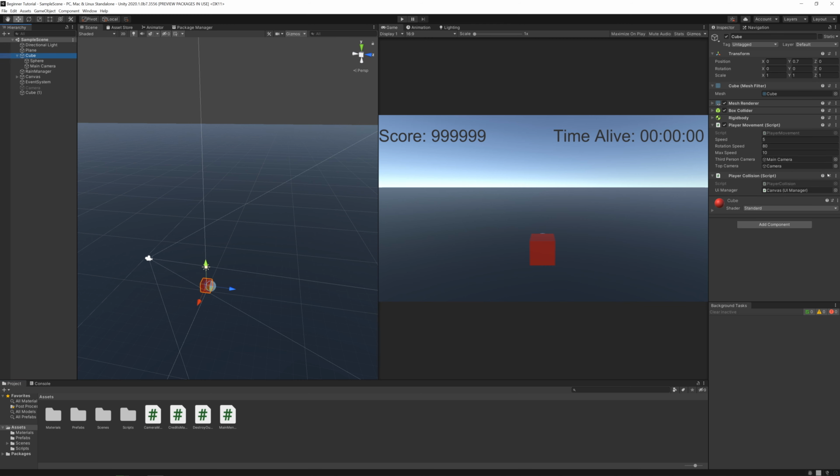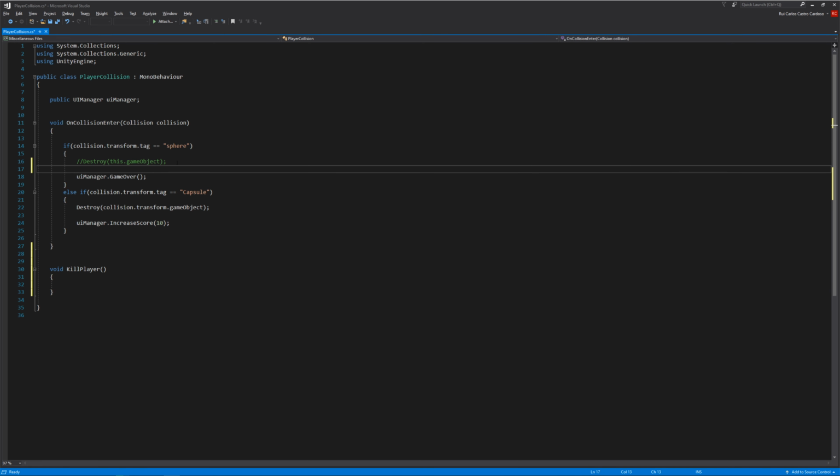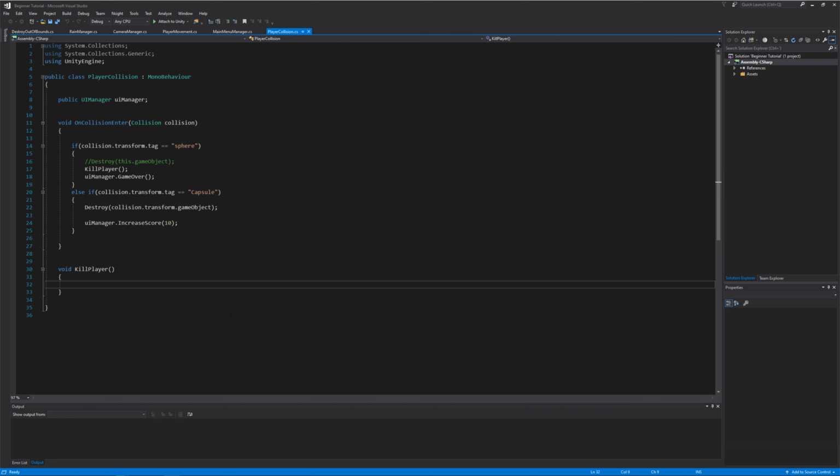So let's select the cube, and let's open player collision. Let's create a new function, void kill player. And here, instead of destroying the whole object, we'll call the kill player function. And inside we need to write this.gameObject.GetComponent<MeshRenderer>().enabled = false.